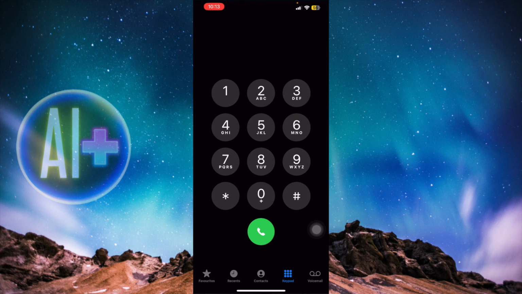But if you want to add an international number, then we can do this. We can just press and hold zero, and it will form a plus sign right here. Now we can add the international number that we want to add. So, for example, this is the international number.